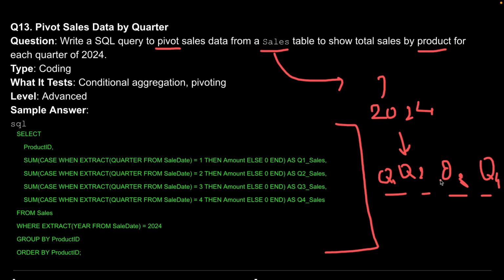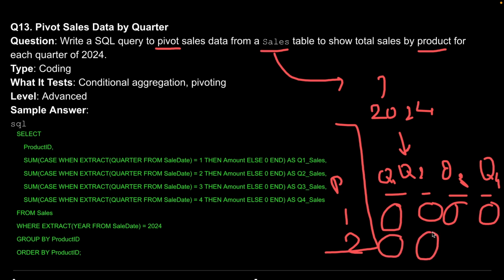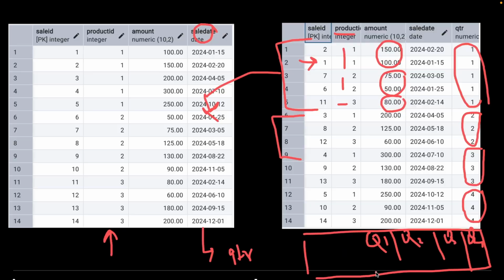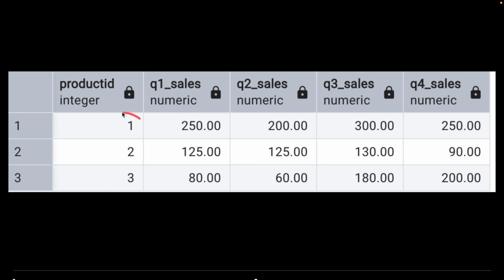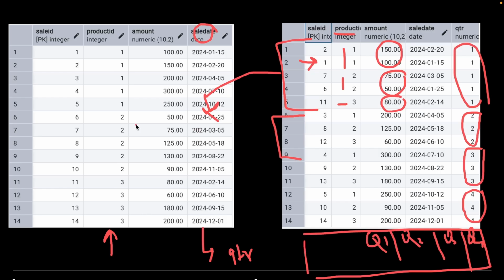Now you have to come up with each product. This becomes your column. For product 1, what are the total sales in quarter one, in quarter two, in quarter three, and in quarter four? Now come to product two. What amount of sales happened in quarter one, quarter two, quarter three, quarter four? Same for the third product. This is how we will populate our table. At the end, this is how it will look. For quarter one, if you understand the data, quarter one sales is 250 for product one. This is quarter one.